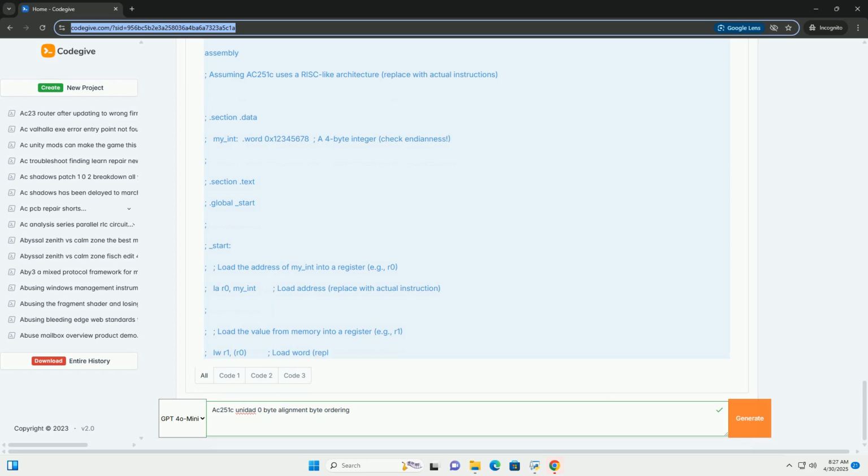6. Test thoroughly: test your code on the actual target hardware to ensure it works correctly. By carefully considering byte alignment and byte ordering, and by consulting the Ac251c documentation, you can write correct, efficient, and portable code for this architecture. Remember to adapt these examples to the specific requirements of your Ac251c configuration. Good luck.